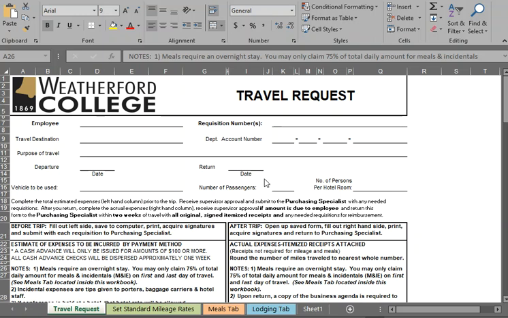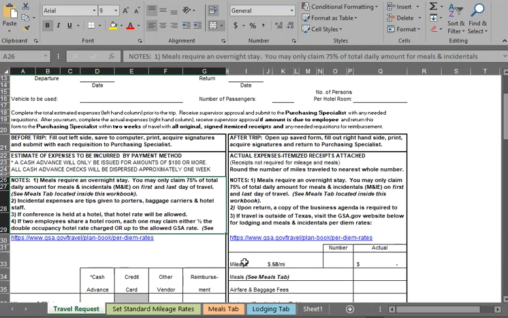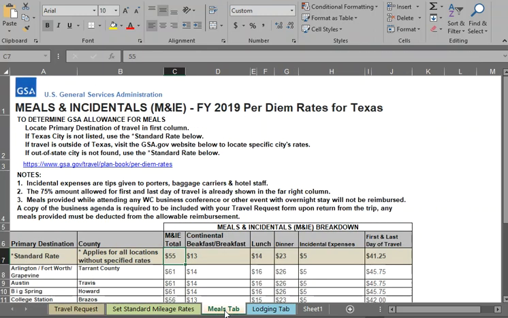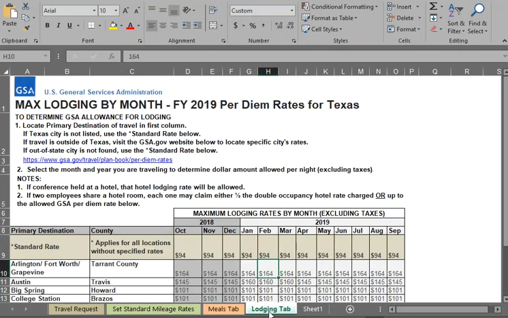To help you understand these rates and how they will be applied, we have added a number of notes to the first tab of the form, and we have also added two additional tabs to the form. We have the Meals tab and the Lodging tab. So let's begin with the Lodging tab and explain how you're going to locate your per diem lodging rate.